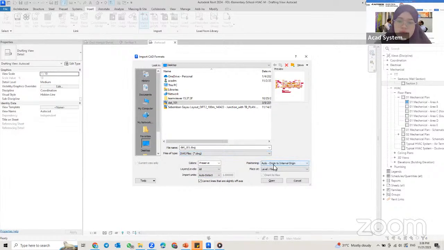So currently it's auto origin to origin, which means it will refer to the origin of the AutoCAD, the coordinates of the AutoCAD, and then bring it into Revit. Okay, it will place at the same spot. If you want to manually place the AutoCAD drawing, just click the drop down here, and you will find there is manual. So this is manual. You manually place where you want to place the AutoCAD drawing.